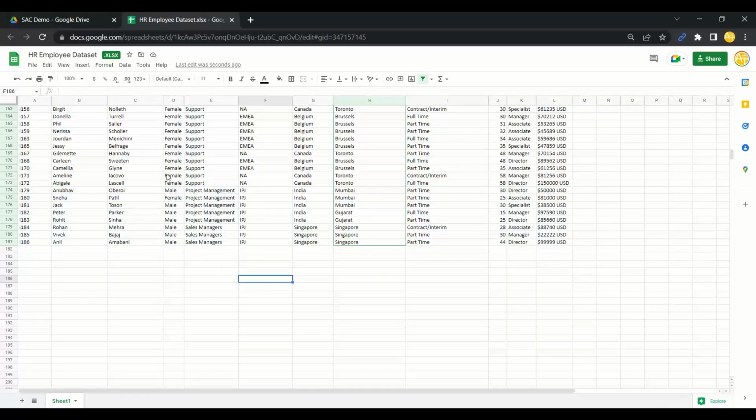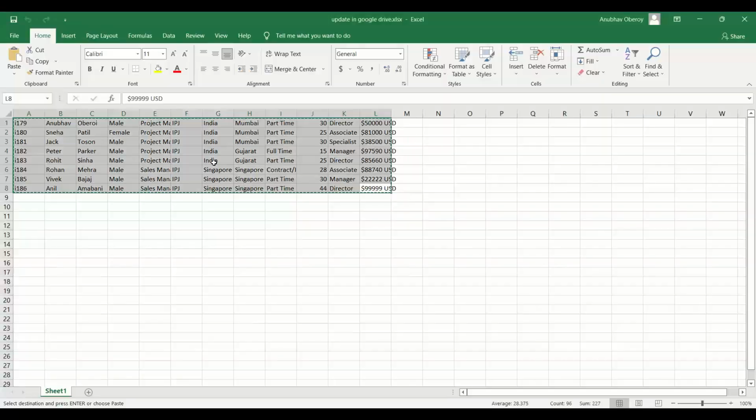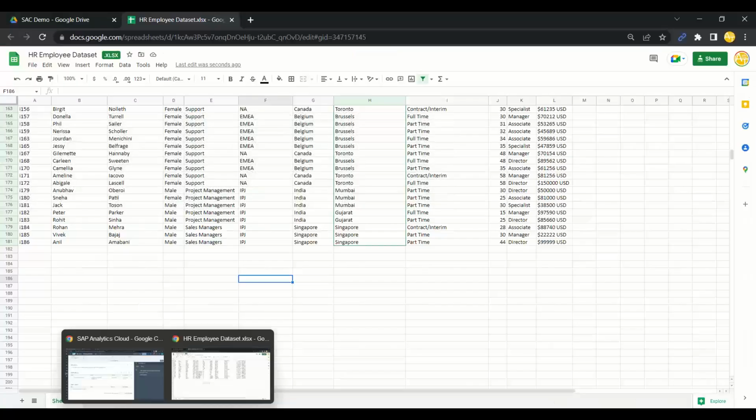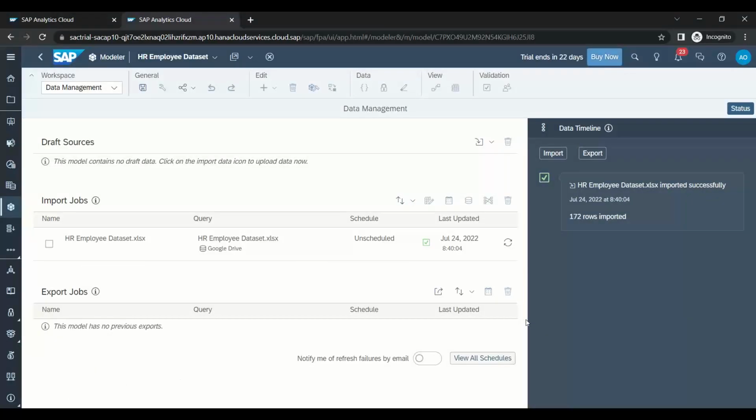I save this Excel. Now I go back again, and I just click this refresh button. Wow, Anubhav. What does it do? Can anyone guess for me what it does? Yes, it goes to the Google Drive and fetches the data which is updated.